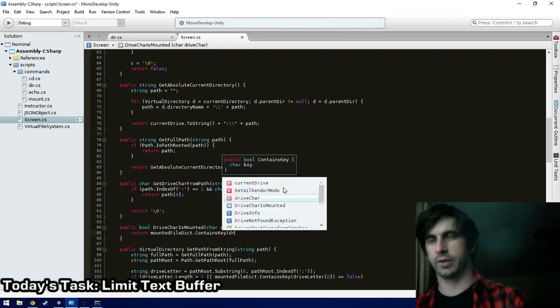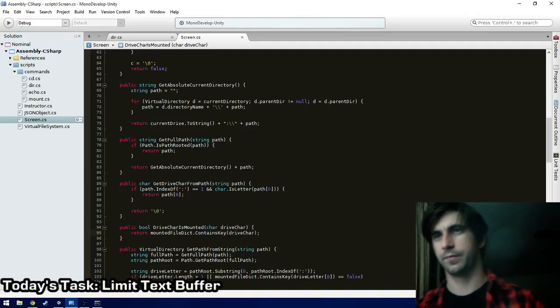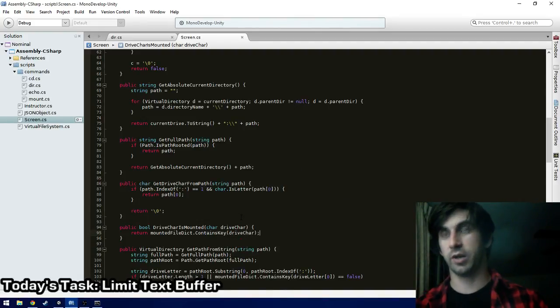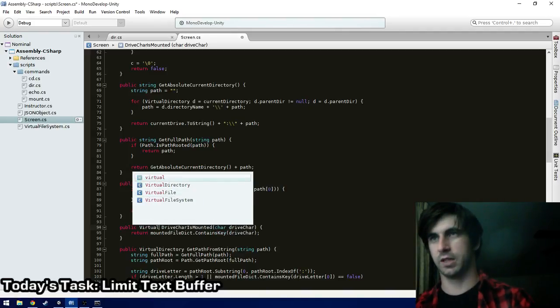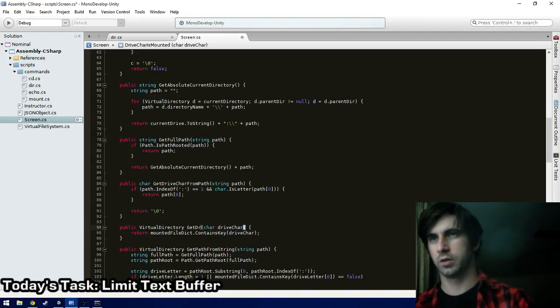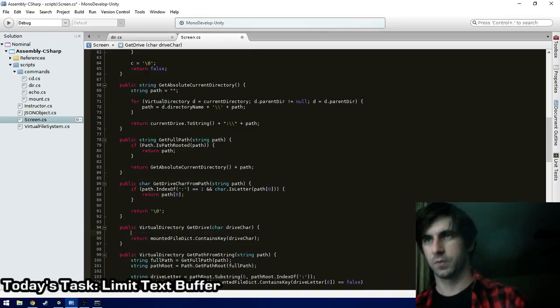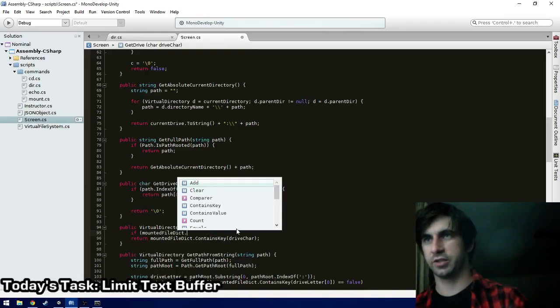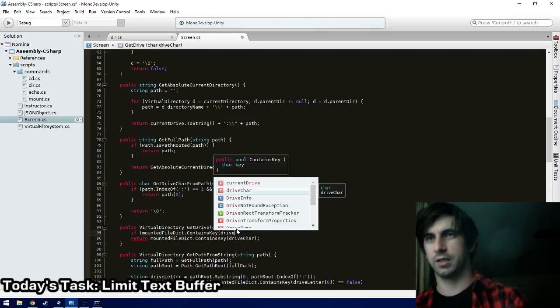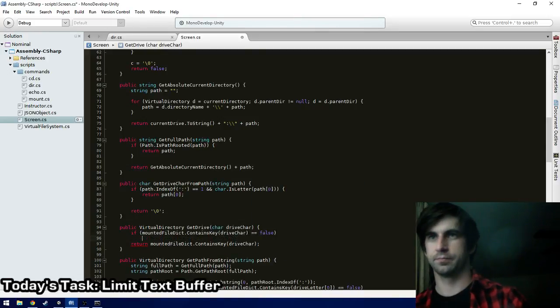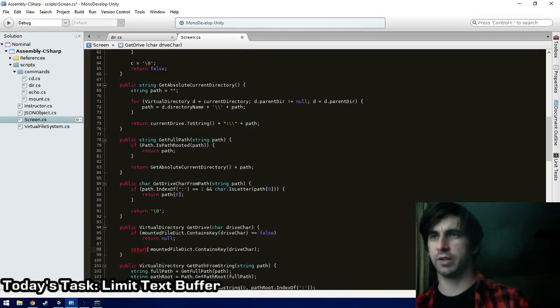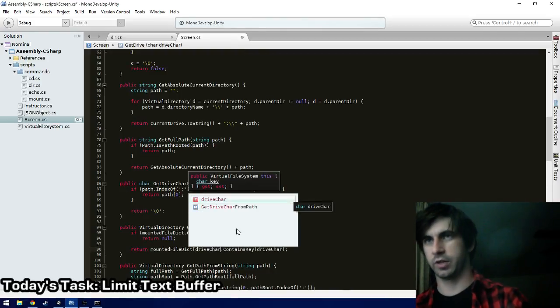Contains key. There we go. That's what I'm looking for there. So does the drive even exist? It should. I hope it would. We can actually go a step further and say, let's just return the drive itself. So if the mounted file dictionary does not contain the key, then we return null. Otherwise, we return the given drive.